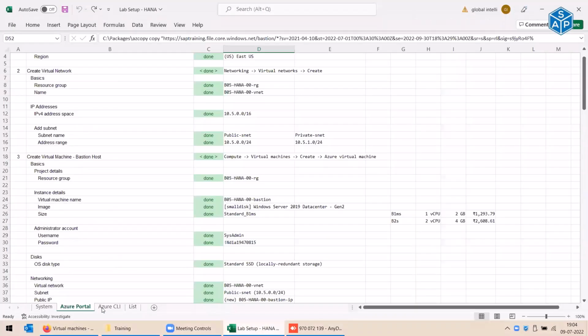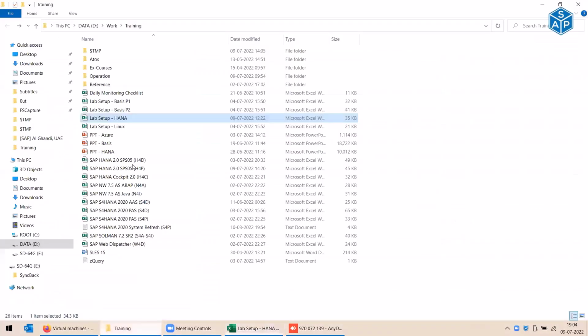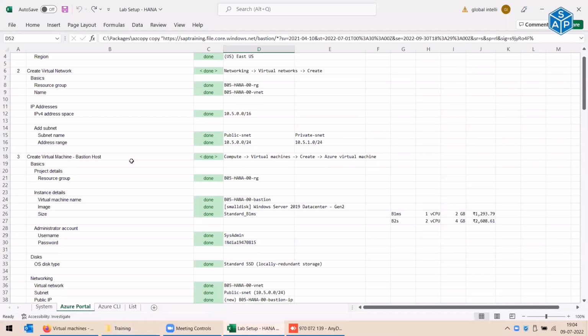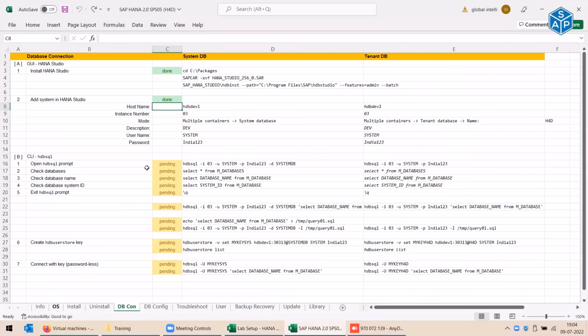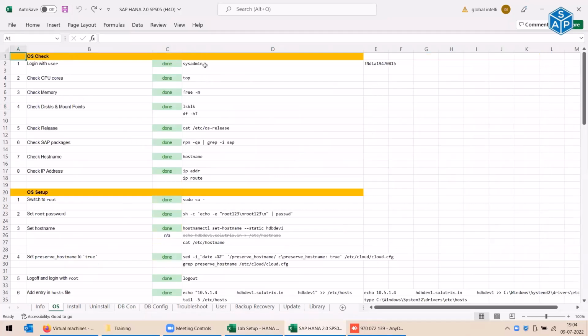If you see the second sheet, the H4D sheet, I shared two sheets with you. In the other sheet, if you go on the OS sheet, here you will find this is the user and this is the password.